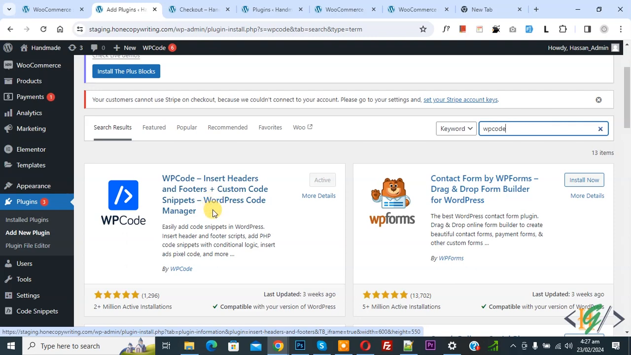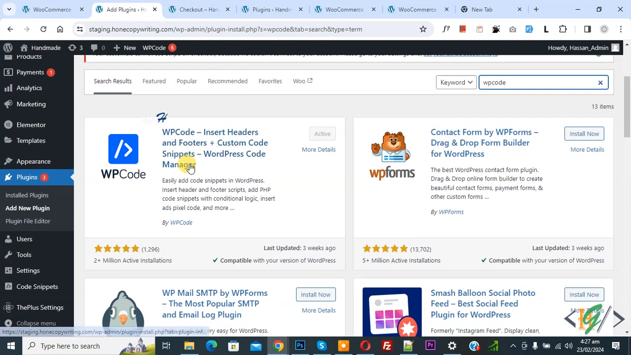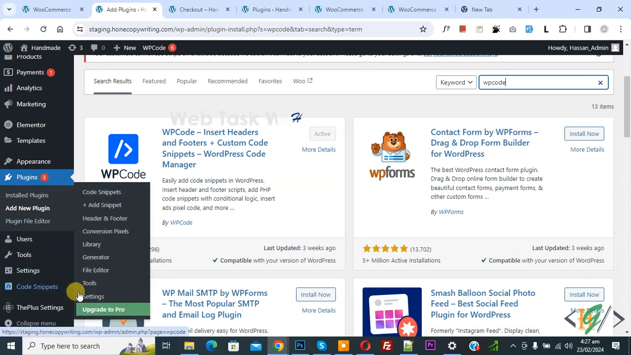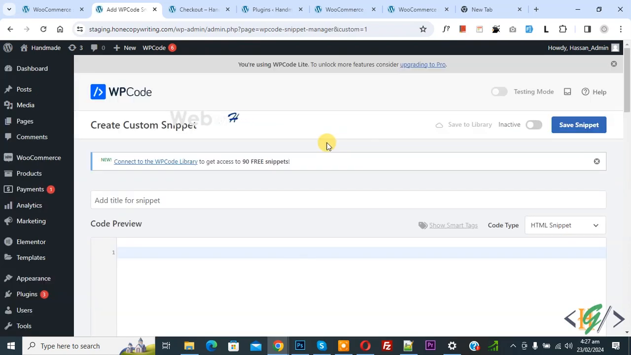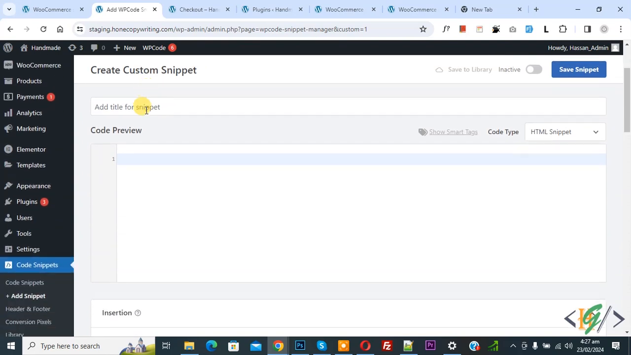Install this plugin and activate it. After activation, on the left side you see Code Snippets, and then you see Add Snippet, so click on it. Then you see Add Your Custom Code, so again click on it. Now the create custom snippet section opens. Scroll down, you can add a title, then you see the code preview. On the right side you see the code type drop down, select PHP Snippet.